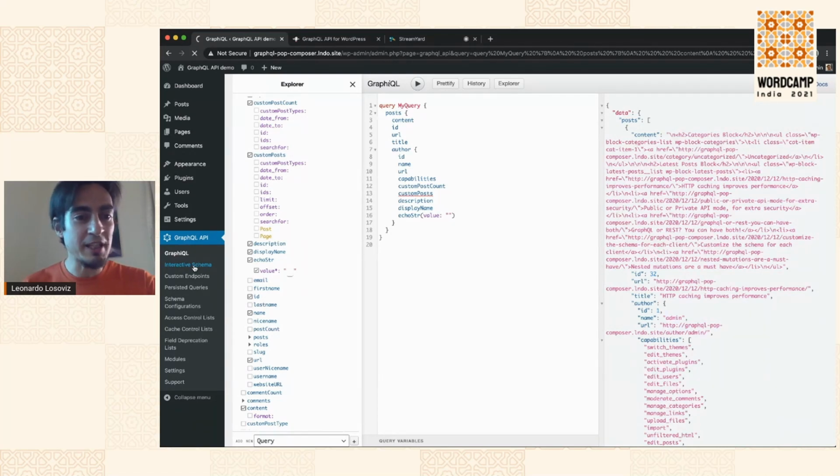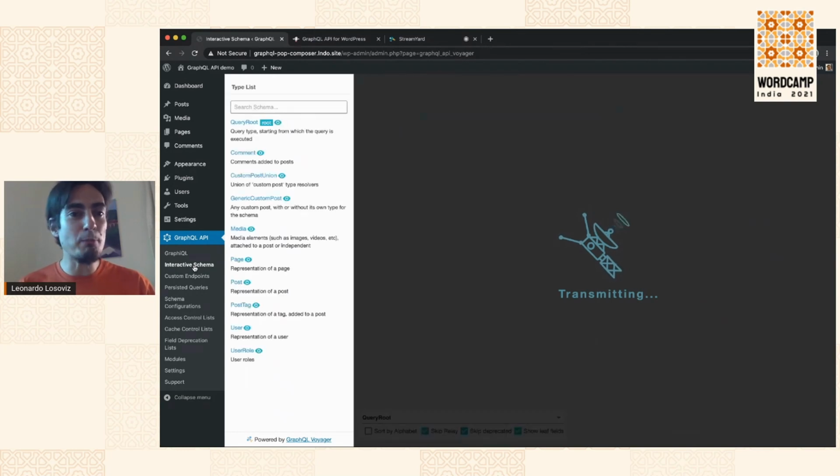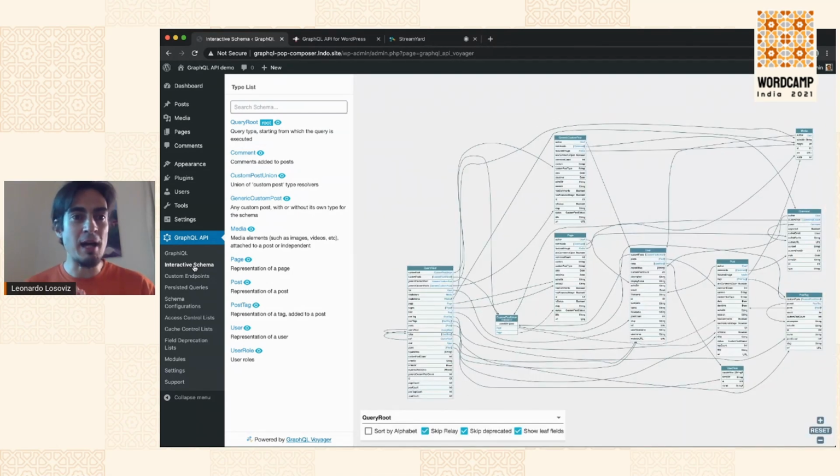We have something called interactive schema. What I have shown you so far is pure GraphQL, okay? But now also we are playing with the tools that we can attach to GraphQL. So this one is called the interactive schema, and basically it is showing you all the data, all the entities that you have in your WordPress site.